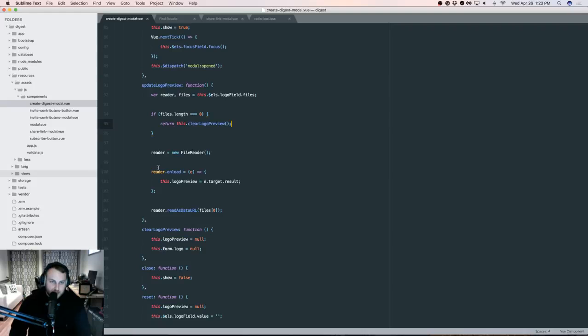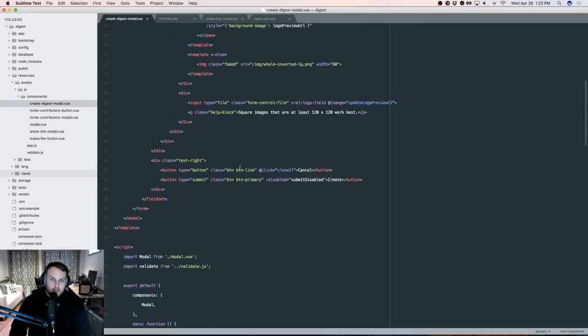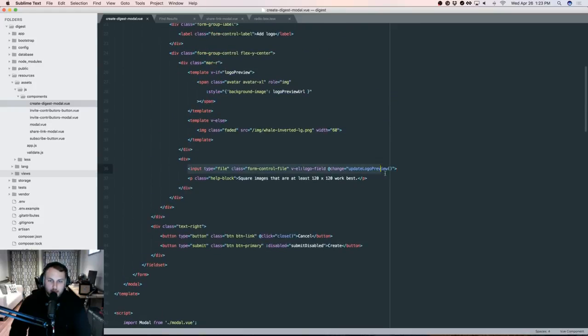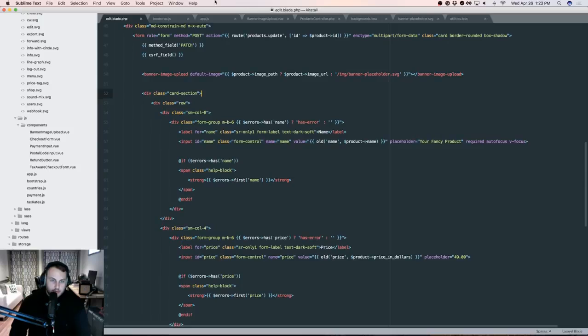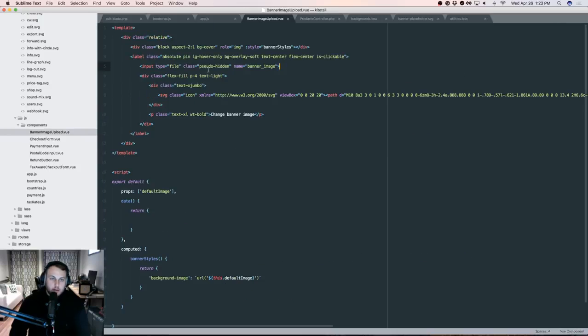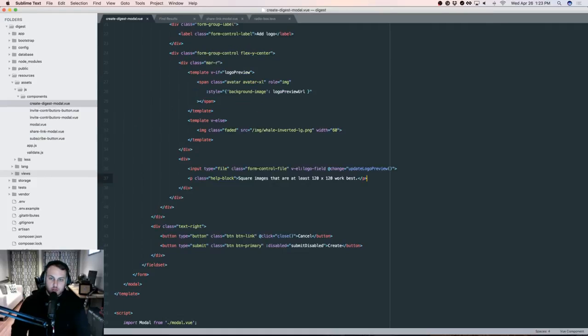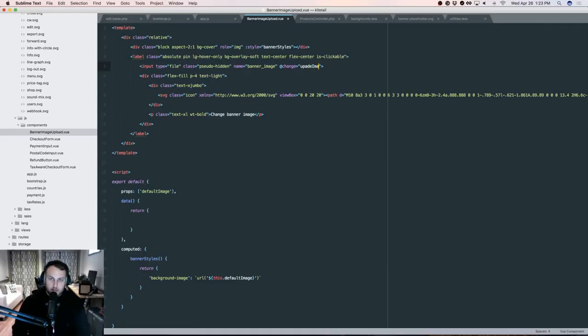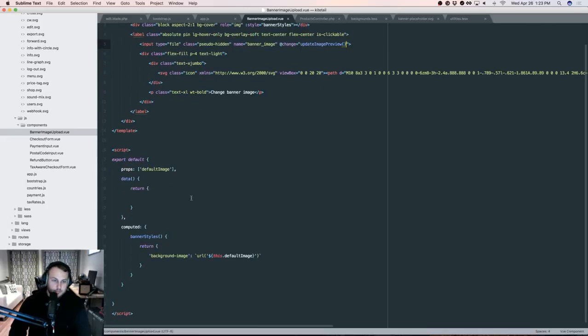So you have to use this file reader API thing. And we have to listen for that anytime the actual file input changes. So if we go into our banner image here, we can add an event listener on the input, which I think is for change. And we'll just call this update image preview. So we'll add some methods. Update image preview.